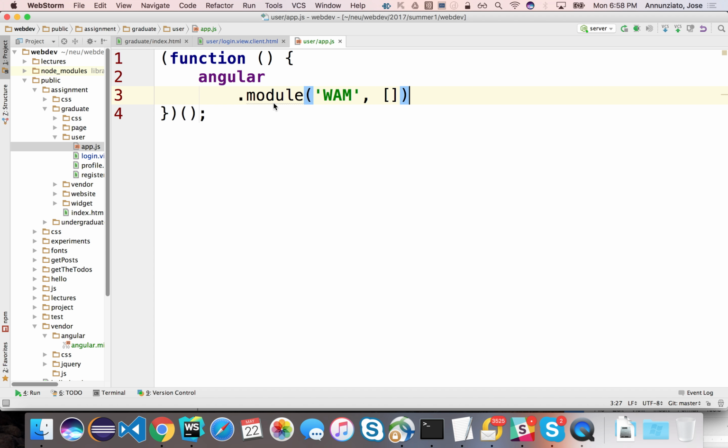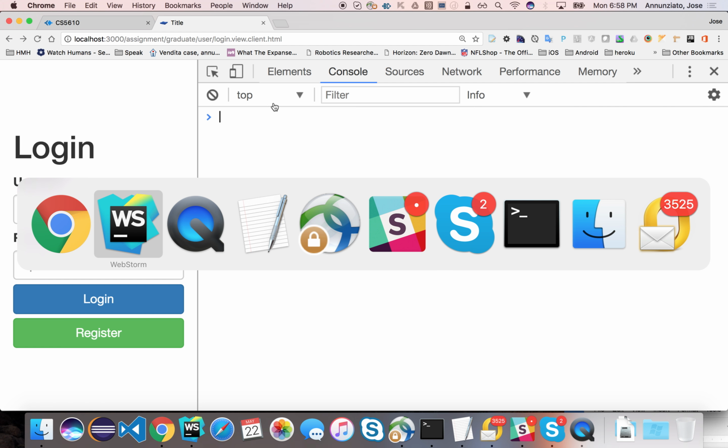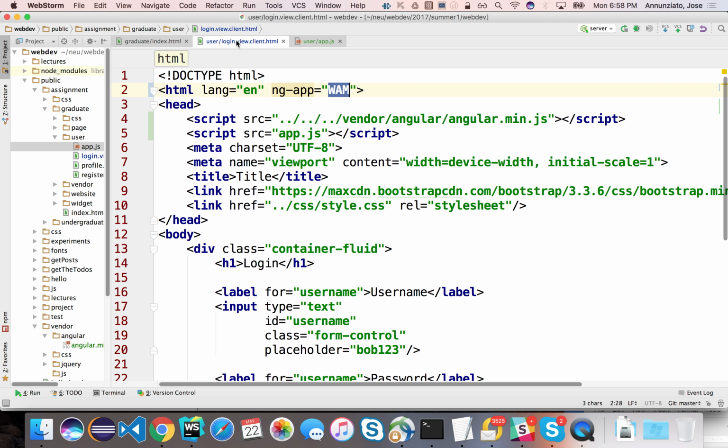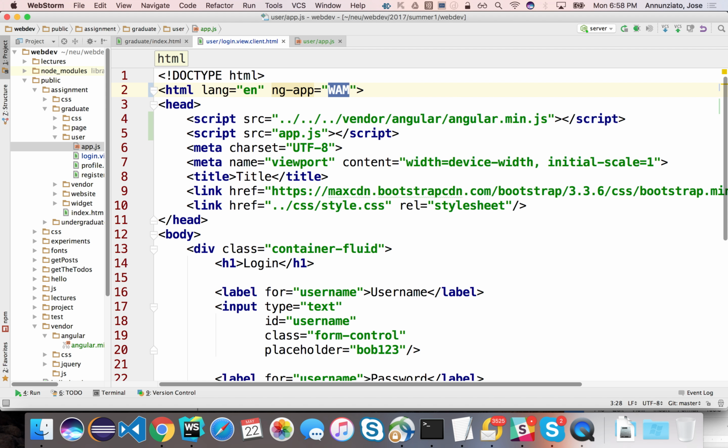All right, so we don't really need the second argument. I'm only giving it because I want it to be a write operation. I want to create the new WAM module. Everybody okay? All right, so let's create it. If I reload, notice that it doesn't give me the error anymore. It says I found the WAM. So this one was looking for the WAM. It found it, because it's declared in my app.js. Everybody good?